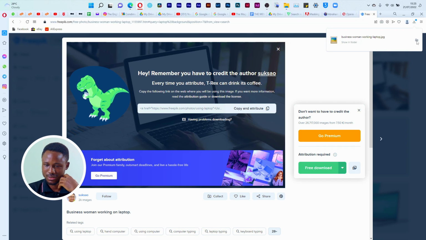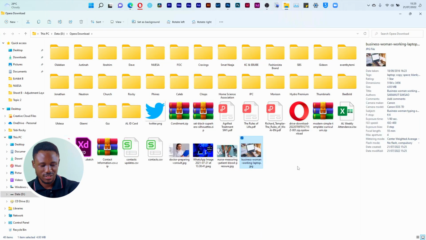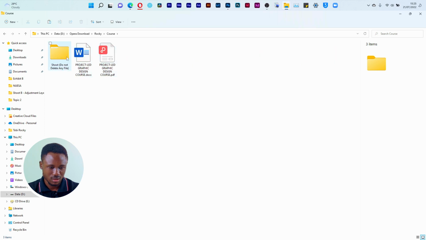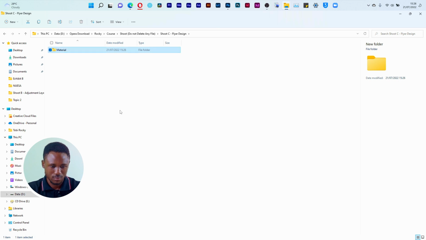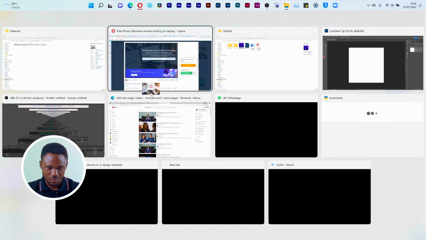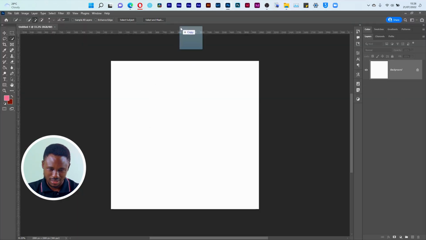So this is my process. Anytime I'm out of ideas, I just visit somebody's account, or just check for various designs, then I try to create the same thing from scratch. So let's go to Rocky Course, and we're looking at flyer design. So I'll just call this materials. Paste it there. Now, my favorite way of opening a file, we've looked at that already. I just drag. Ensure that this is where you release your mouse.